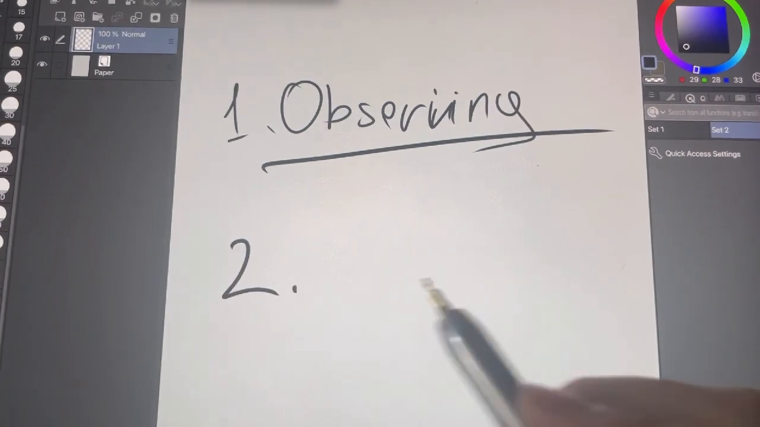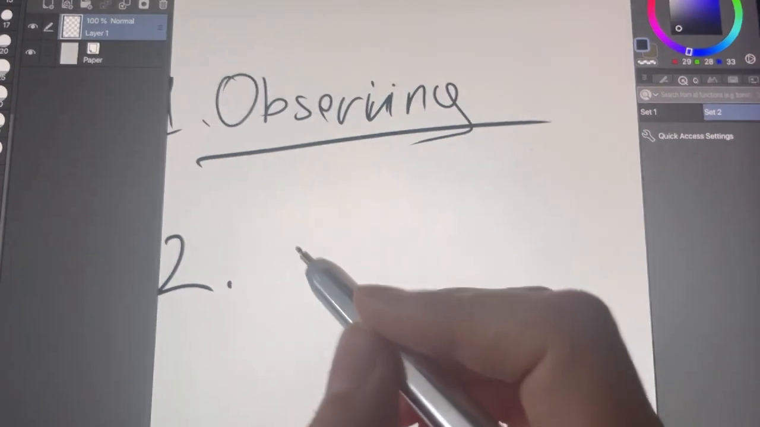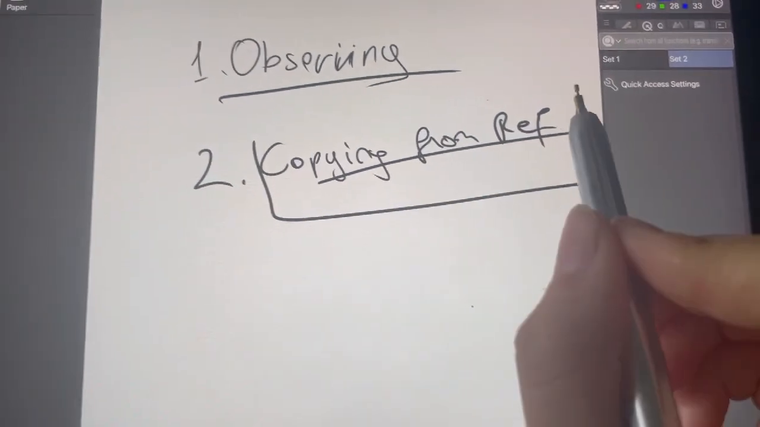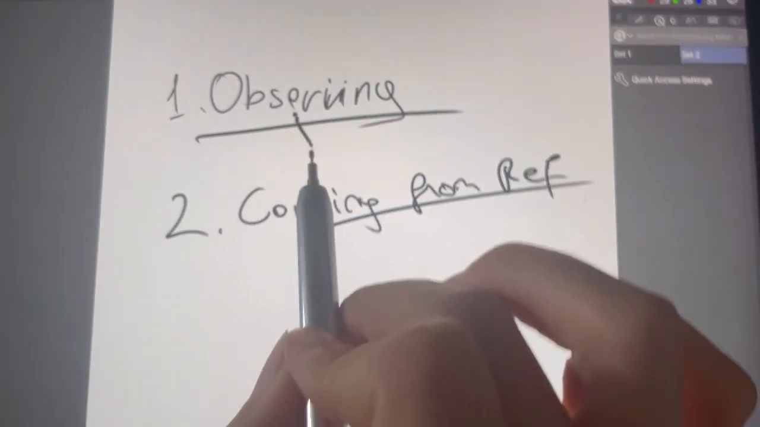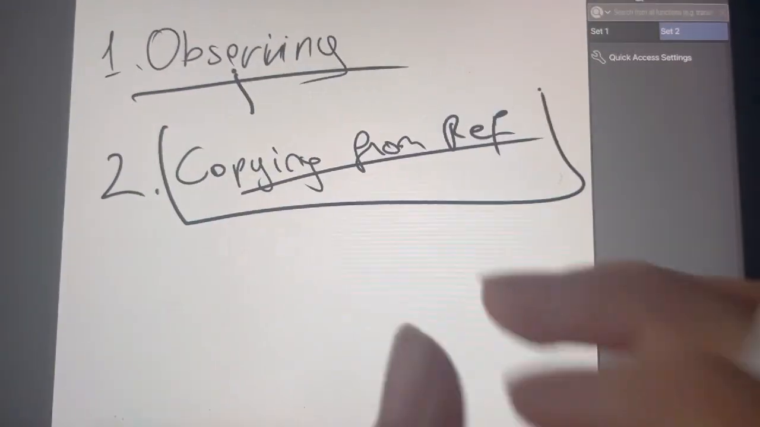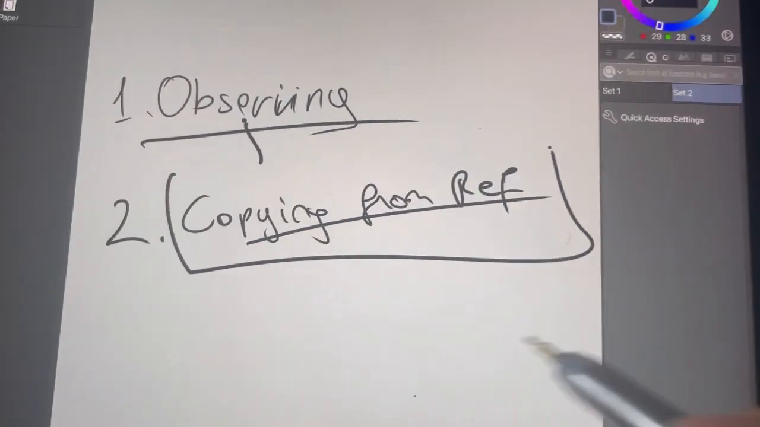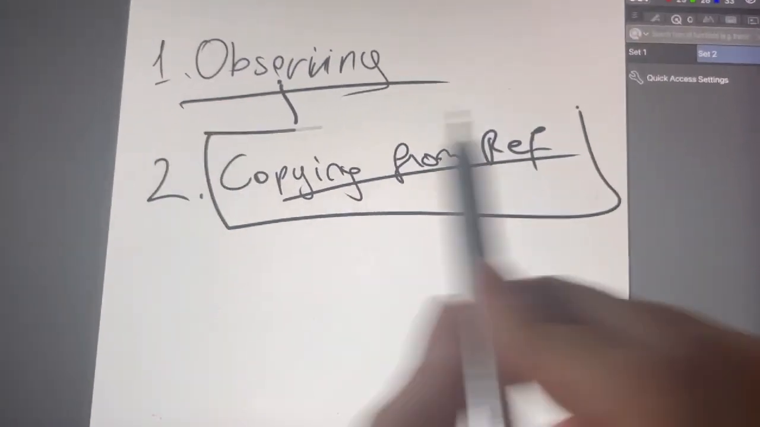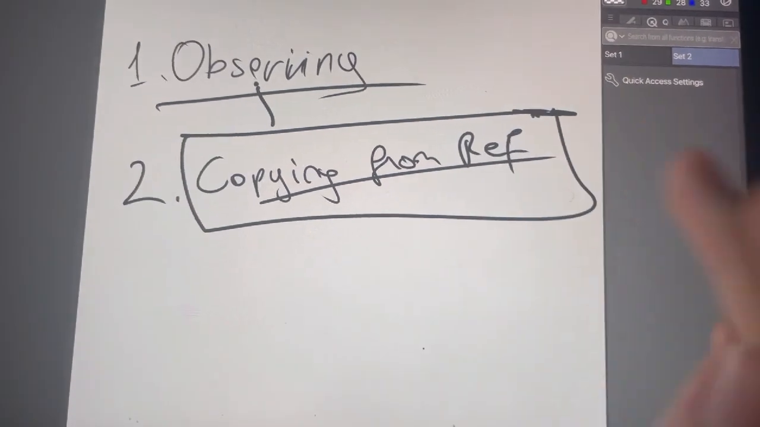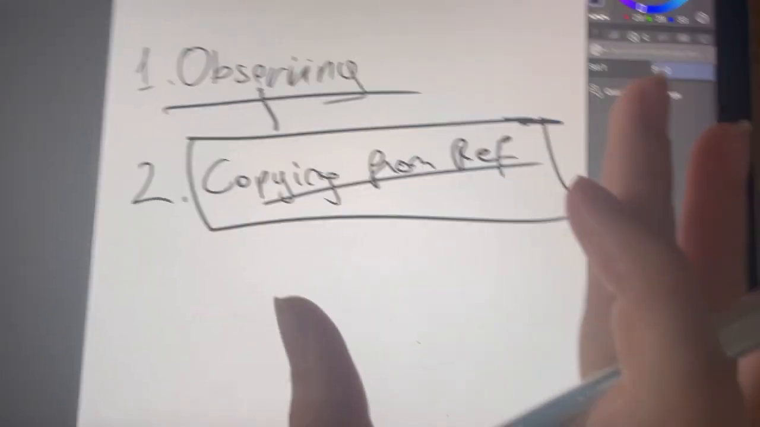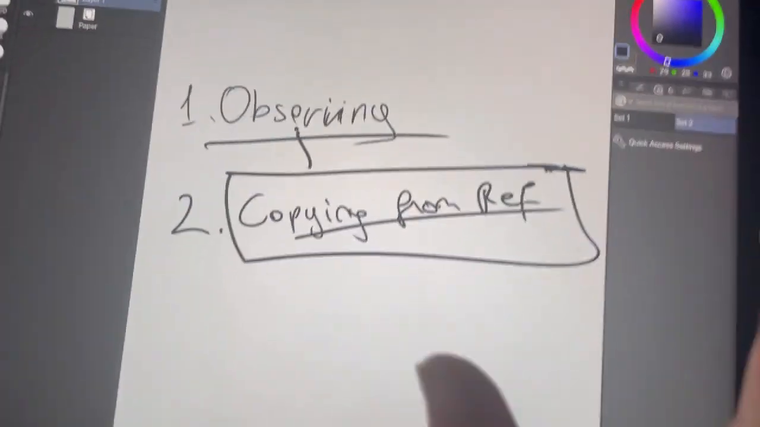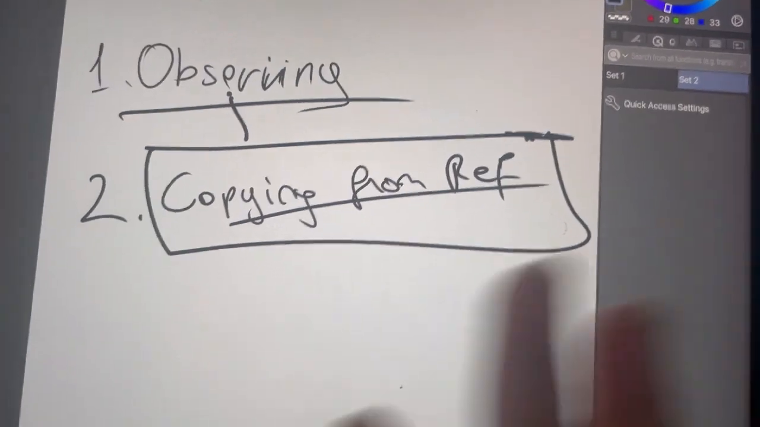And for the second part is going to be copying from references. Copying from references is actually a great way because it takes this part into a next step. You're basically zooming in as much as you can and copying every detail. Now, this is done for just basically learning purposes. You don't have to copy a reference and then post it on social media and just say it's yours. Don't do that. It's not ethical.